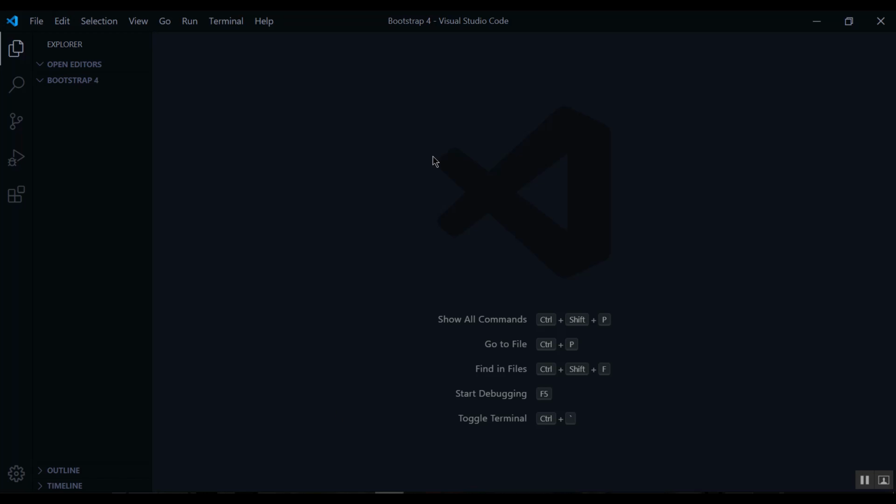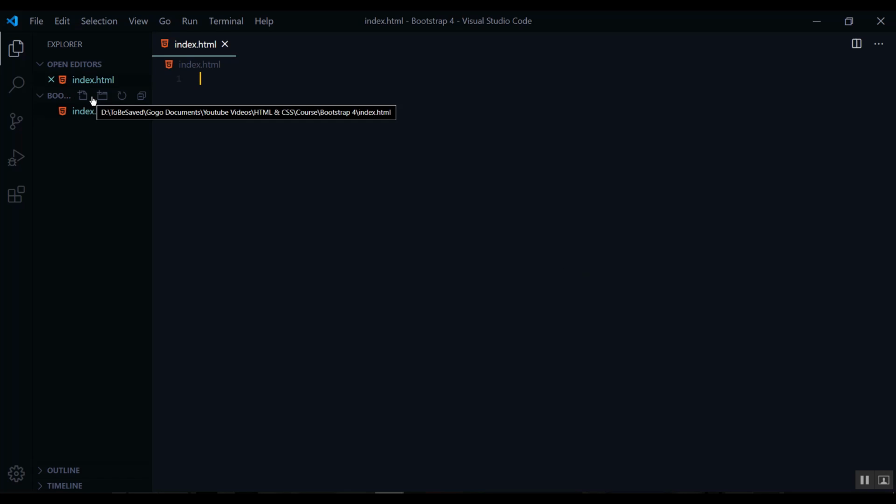So I'm just going to create an index.html, and that's the only file we'll be needing. We could just use dynamic styling. If you remember what it is, if you don't, check out my CSS crash course, which is going to be linked in the cards right now.